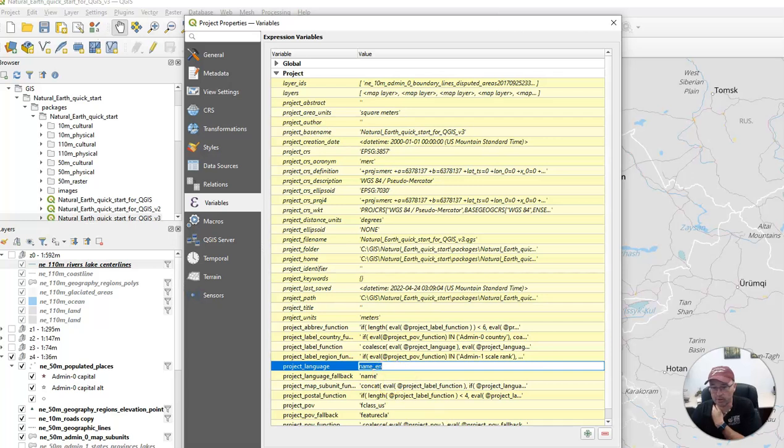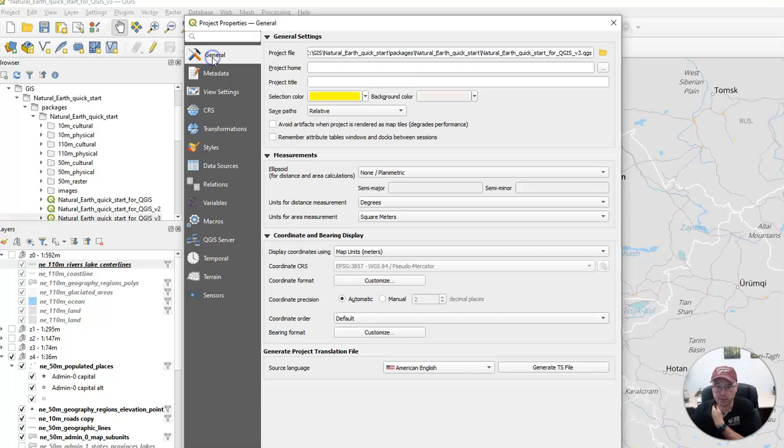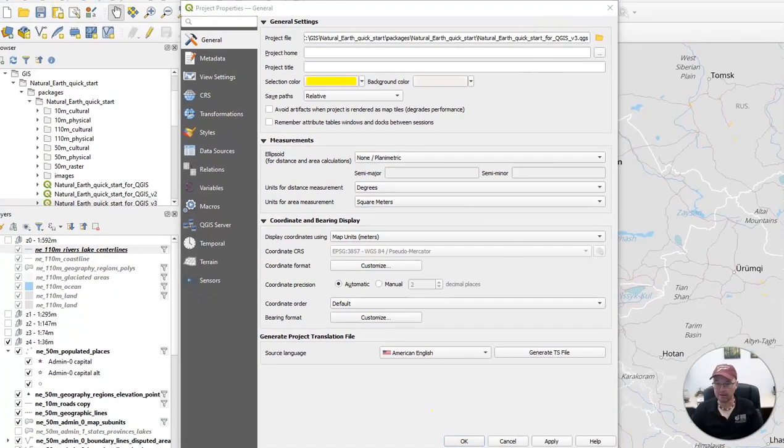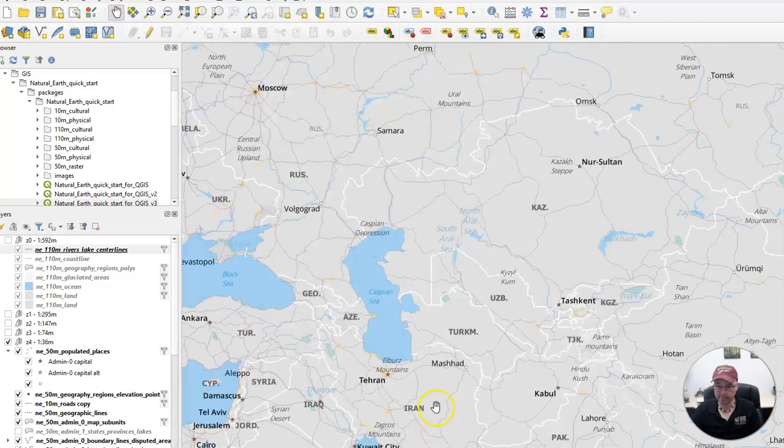There is another way to do that. I'm going to click OK and go back up to General, and you can see source language is English on General, and then down here. So with that information, we can click OK, and we can move on to step 4 in your instructions.